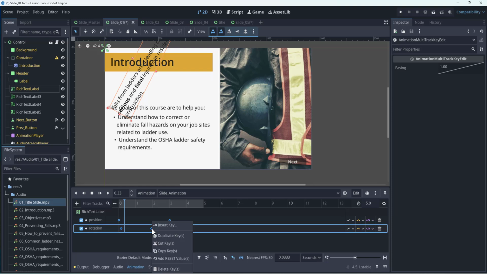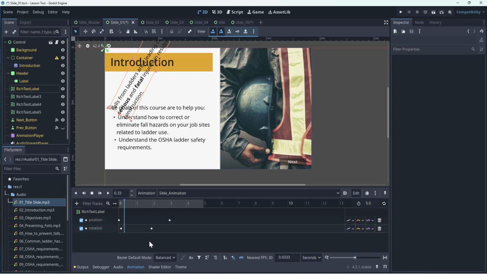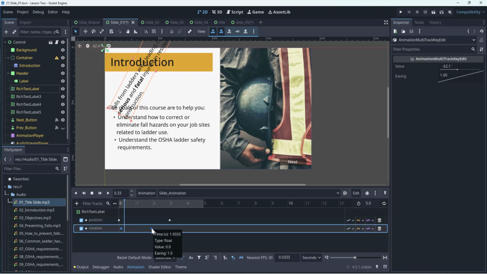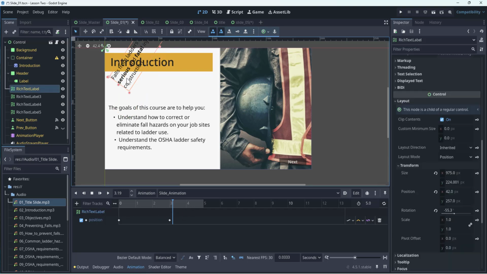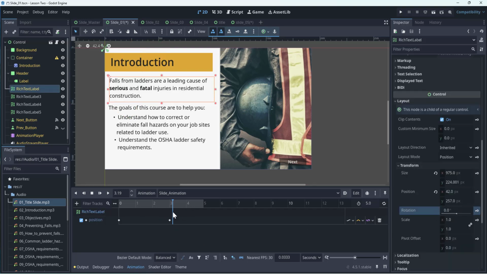You can also duplicate them, copy them. There's also an easy ease option here. So there's a lot of different things you can do with the keys, and that's how you can animate this. Let me put the rotation back. There we go. And again, if you don't like the way the animation is, you can easily delete it by pressing delete here, and then you can reset the positions as well. And this is one way to animate it.